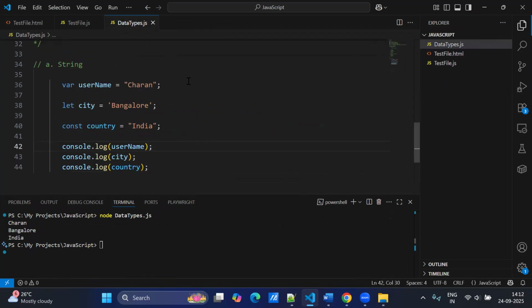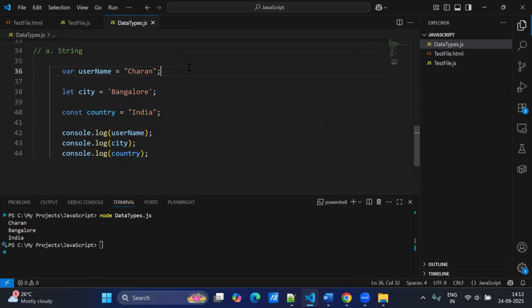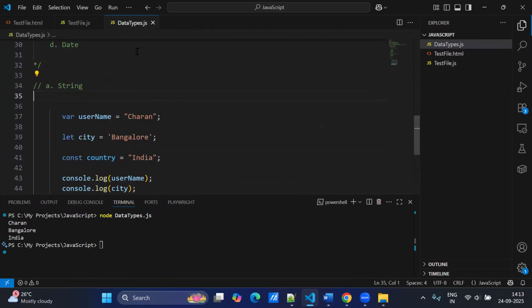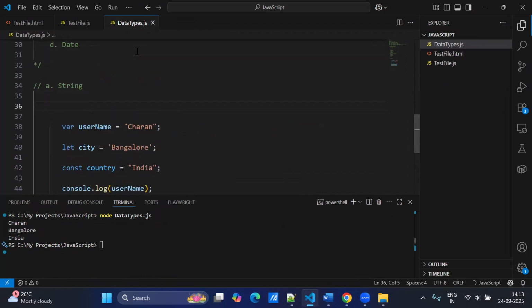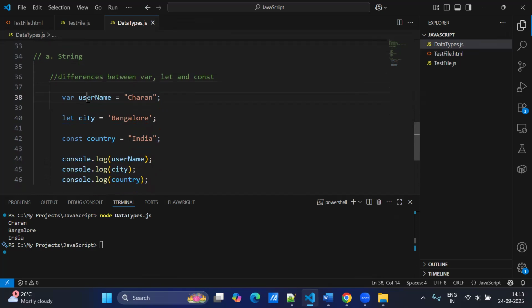Now data types. Here one thing we need to understand is the differences between var, let, and const. Along with strings, you need to learn the differences between var, let, and const. Okay, var username equal to Charan.